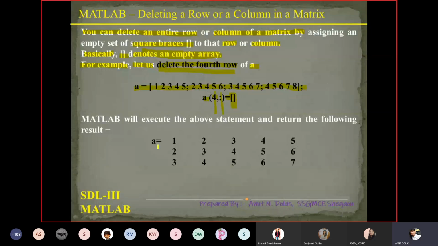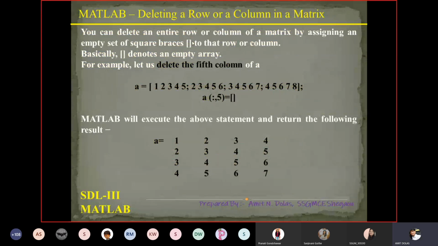Coming back to the presentation, we studied how to delete row. Here into the matrix, fourth row is deleted. Then second example we already did in MATLAB. You can also delete entire row or column of the matrix by assigning an empty square braces. This is very important to remember to that row or column. Basically empty square brace denotes empty array. For example, deleting the fifth column of matrix A. So matrix A is there. Here new matrix is created, same, it is referred to the previous that we generated.